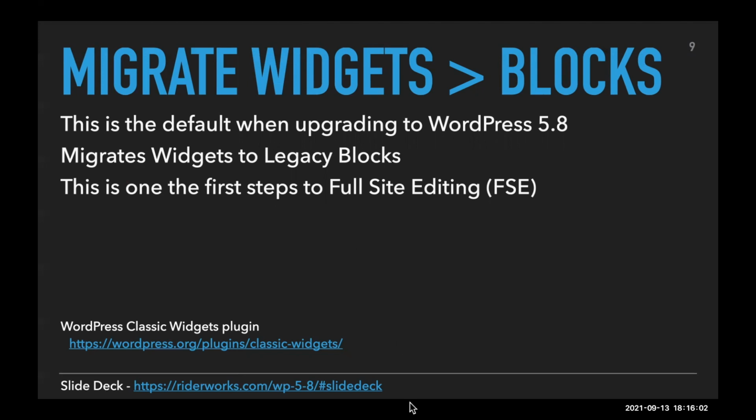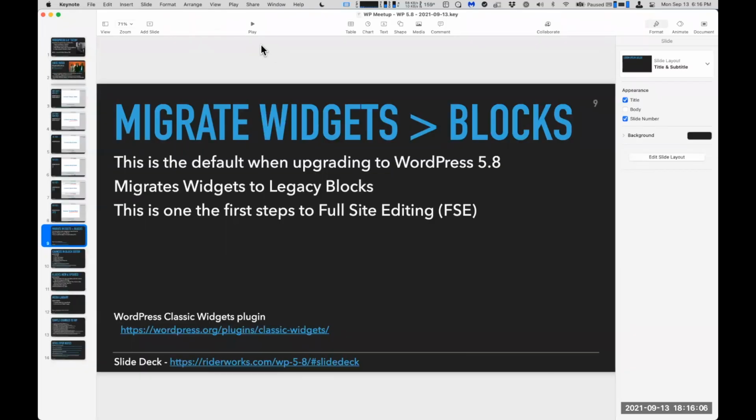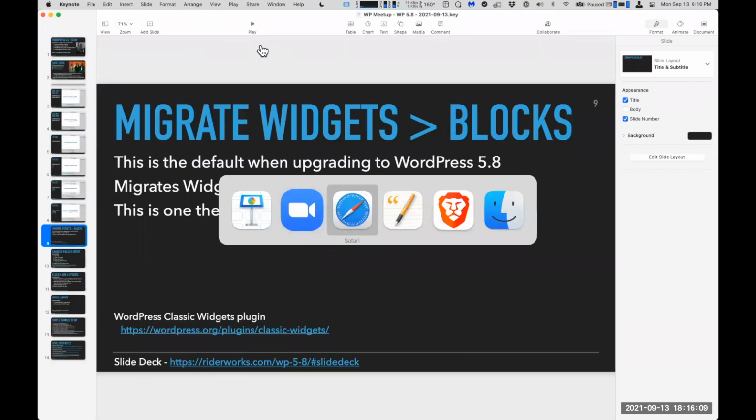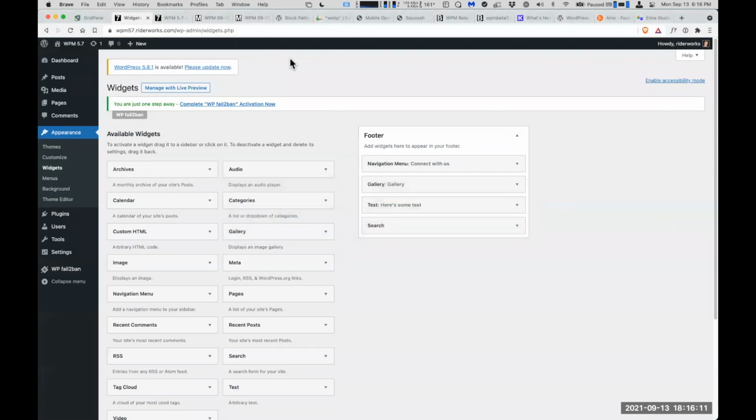I'm going to stop the share. I'm not going to stop the share. I'm just going to jump to the site. That is here. I'm using the Brave browser. And I imagine that everybody can see at this point.